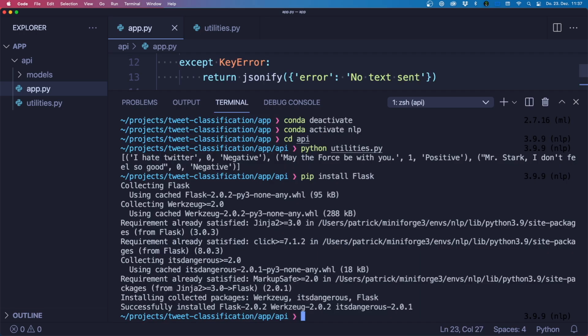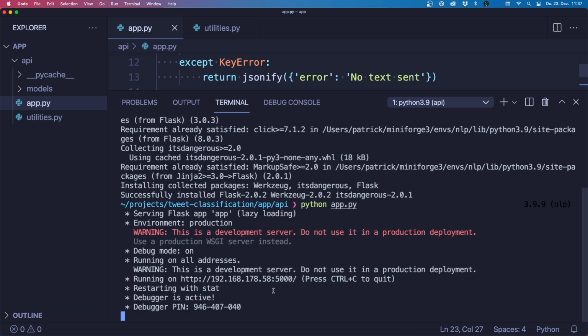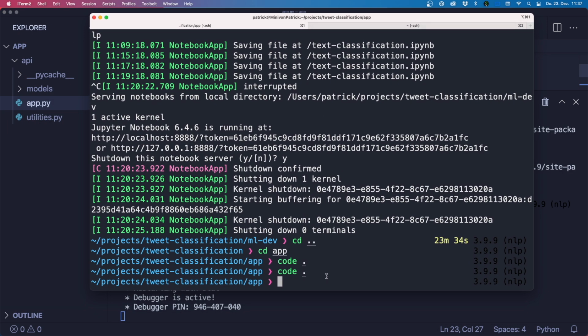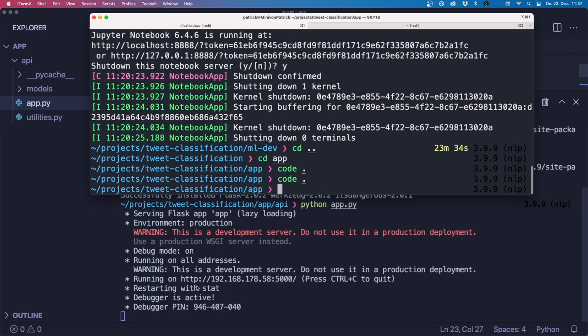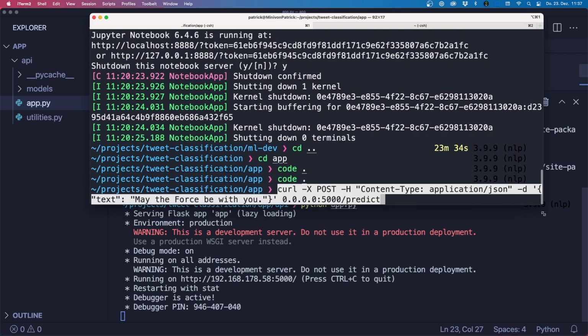So now let's test this again by going to our terminal, and in this case we run python app.py, and this should start the Flask server. So yeah, this is up and running, and now we can go to a separate terminal and then use a curl command to send a post request to this endpoint. So let me copy and paste this in here.